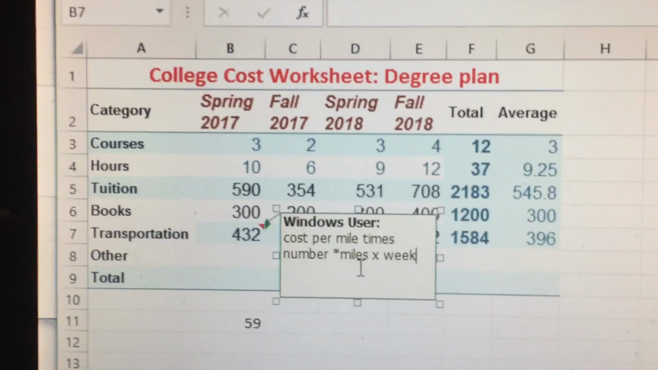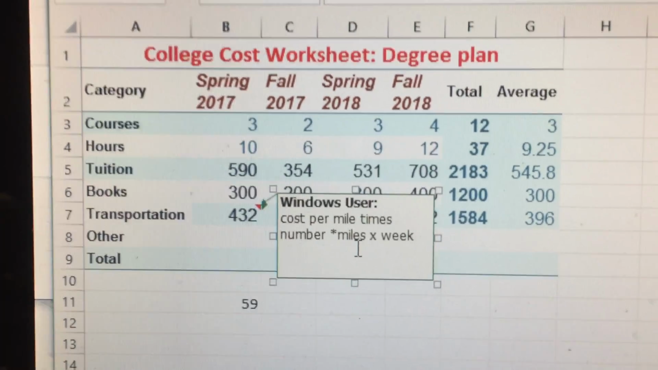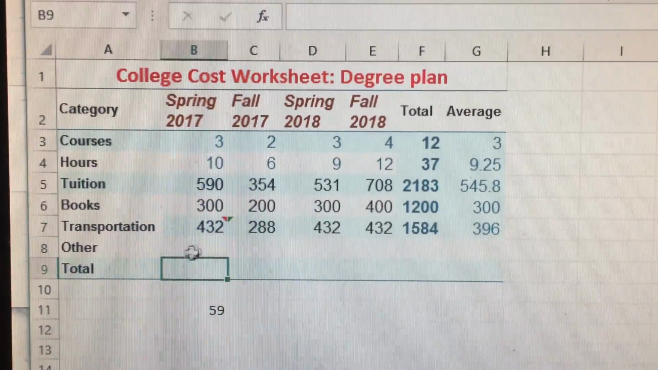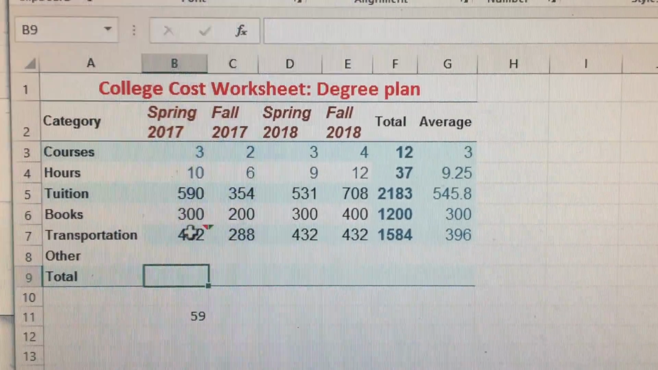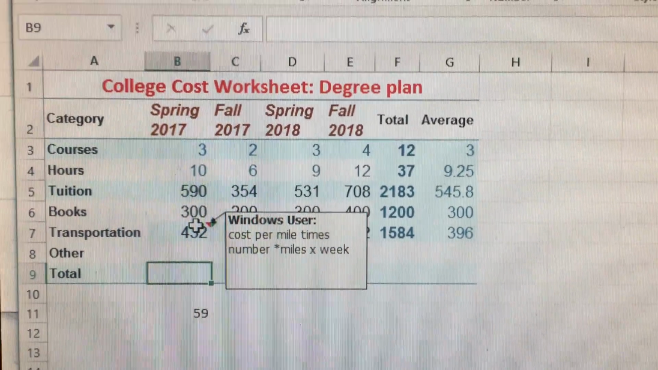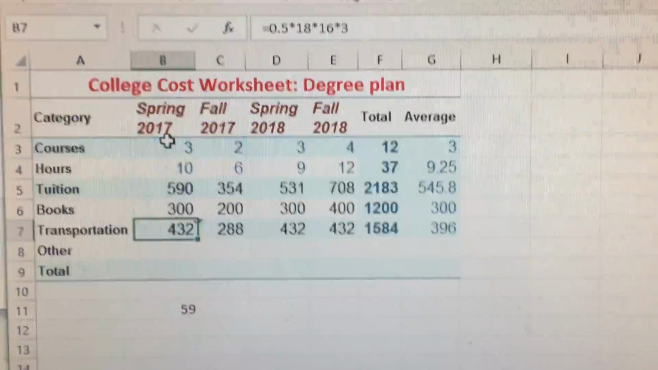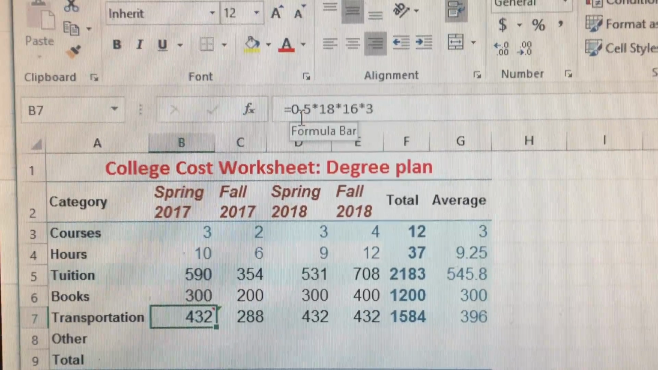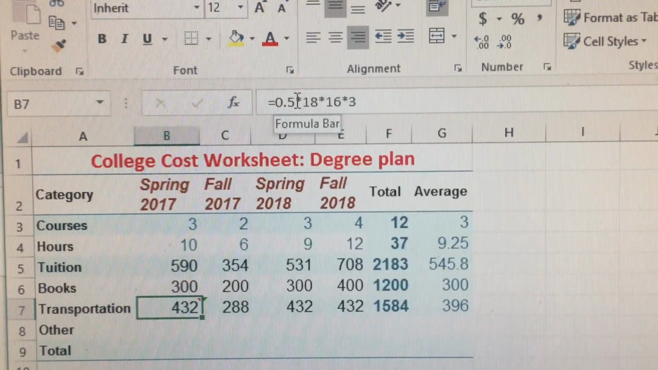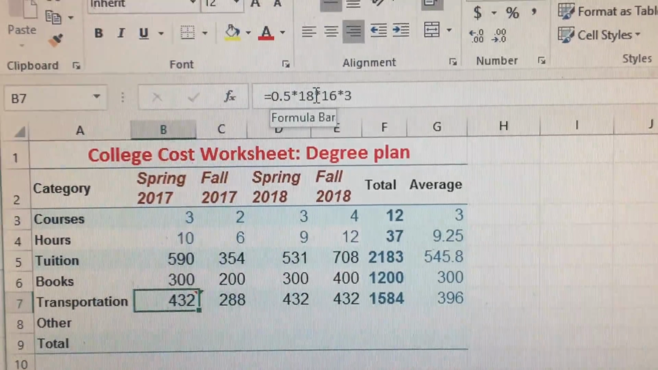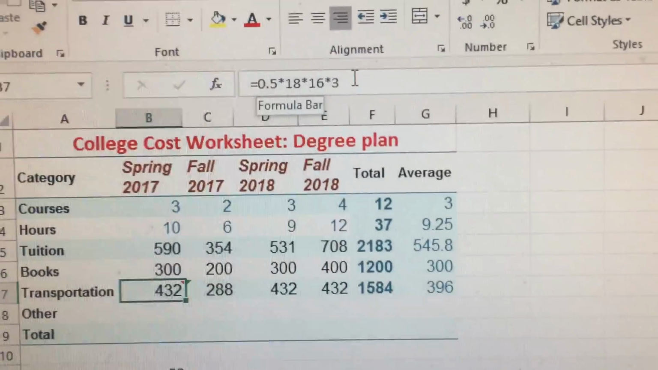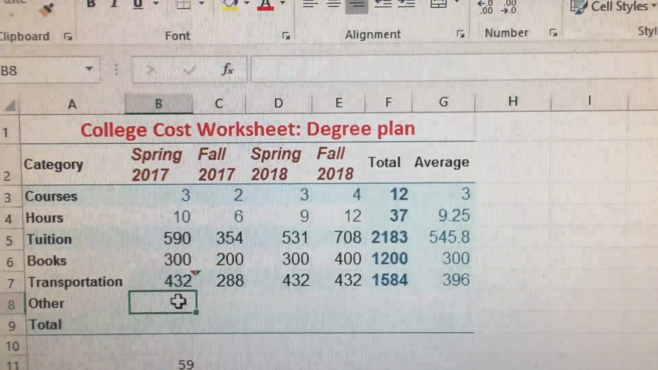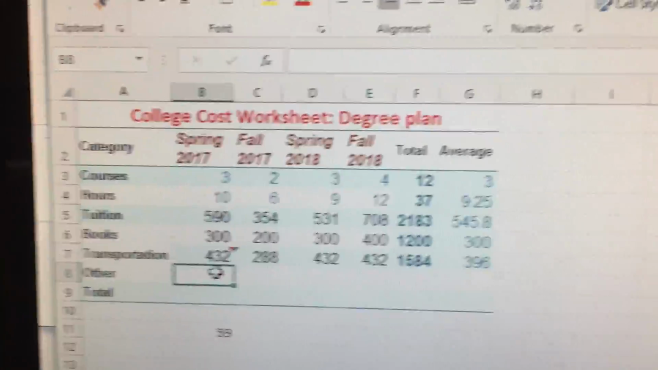So bottom line is, whatever message you put in there, do it. When you click away, you'll notice there's this tiny little red mark. When I hover over this, it's going to give me the explanation. That's how I got my calculation. That's what these numbers all stand for. My cost per mile times my number of miles times number of weeks times how many days per week I actually attend school. Okay, so that's going to be in my little comment box.